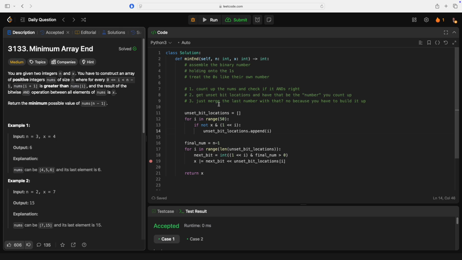This is not my best solution, but it is a solution that I am pretty happy that I came up with. LeetCode 3133, Minimum Array End.